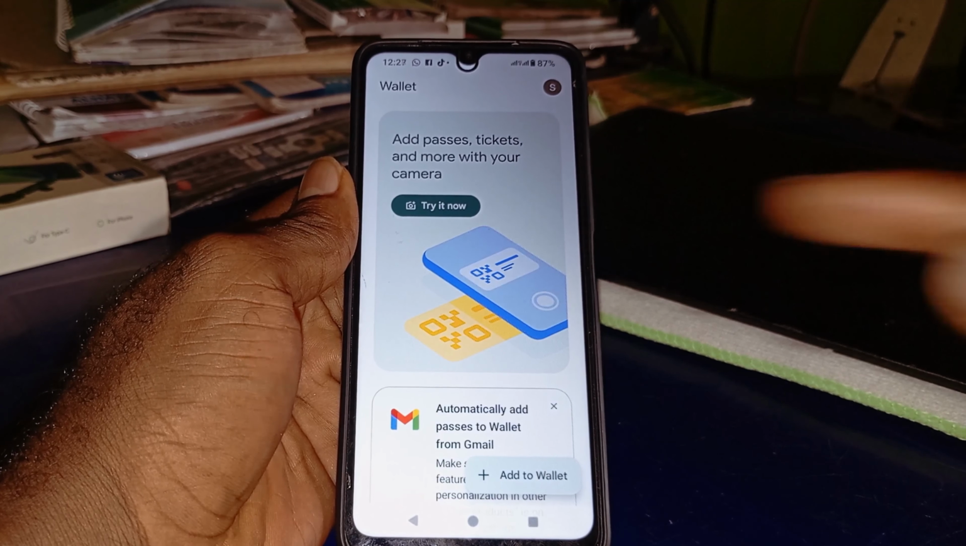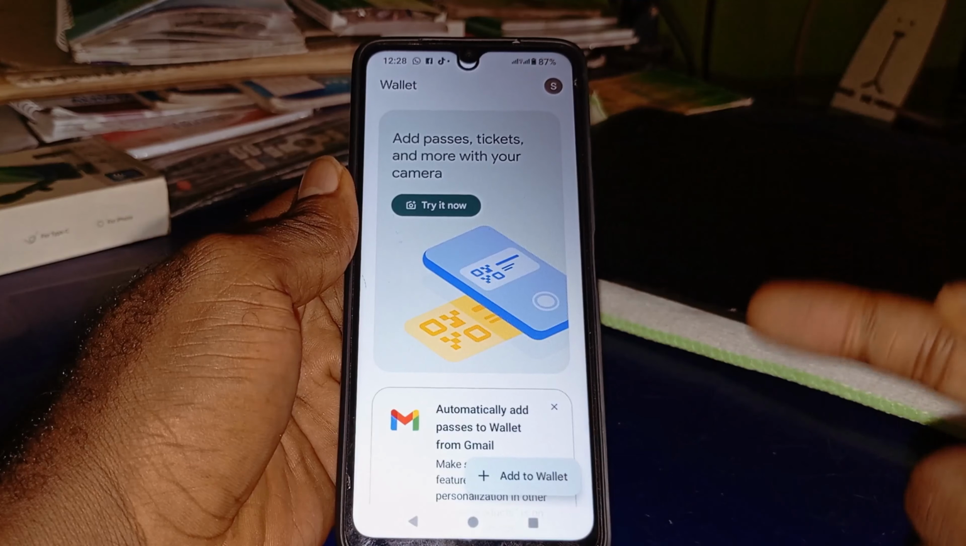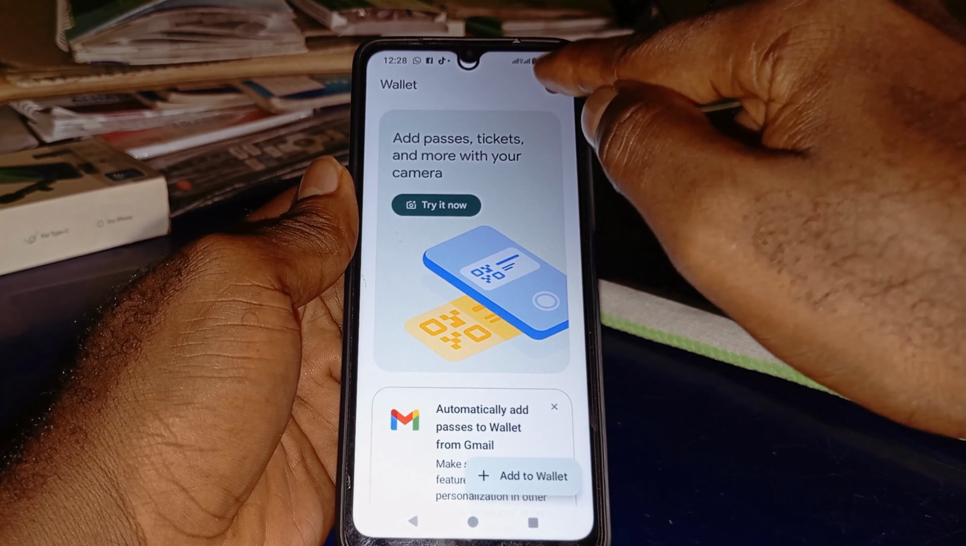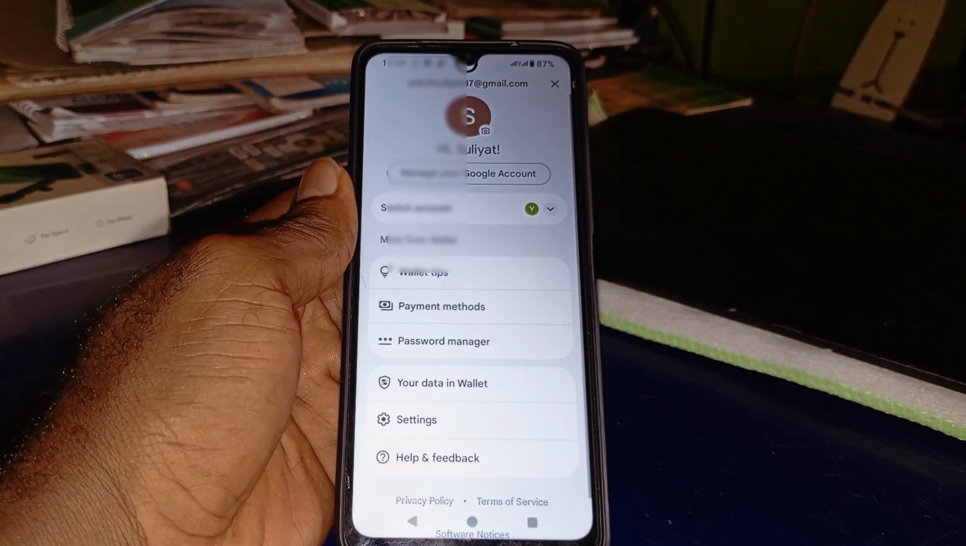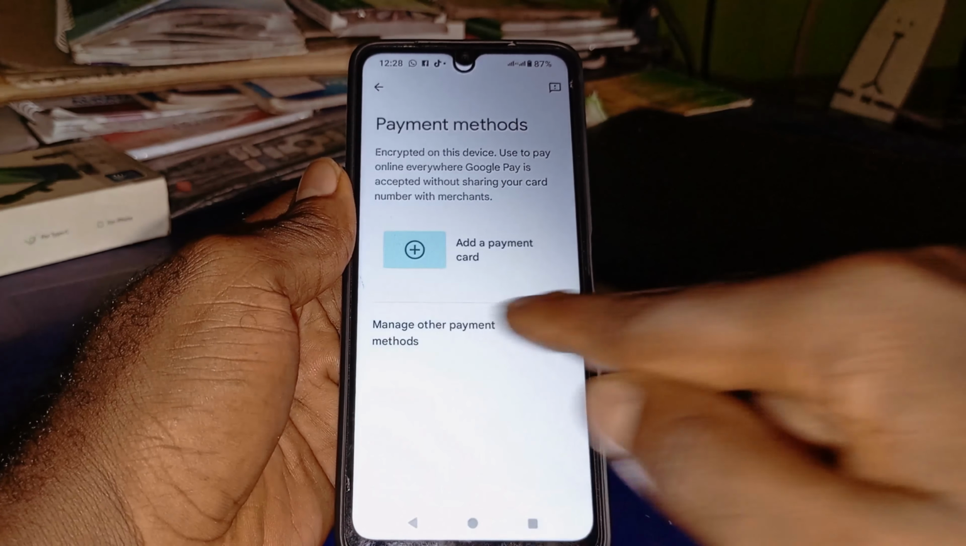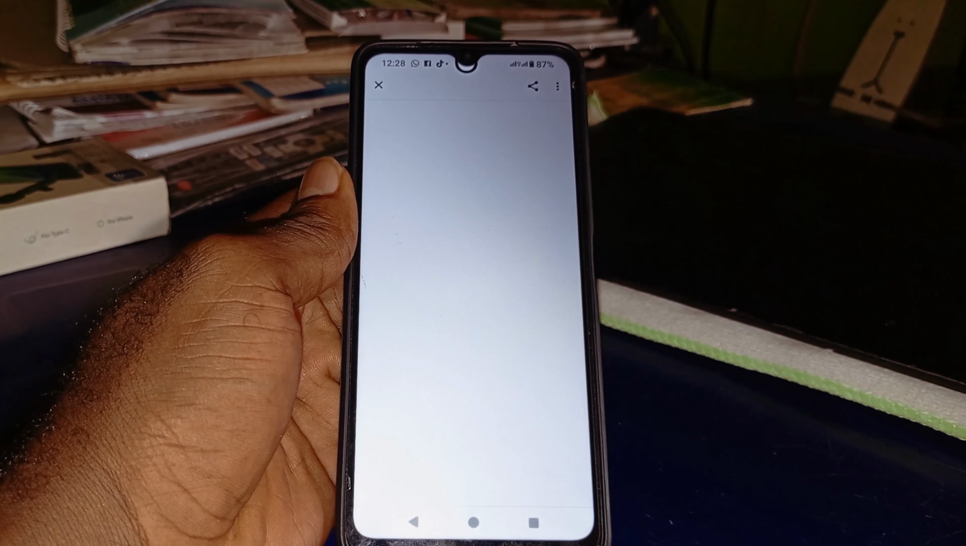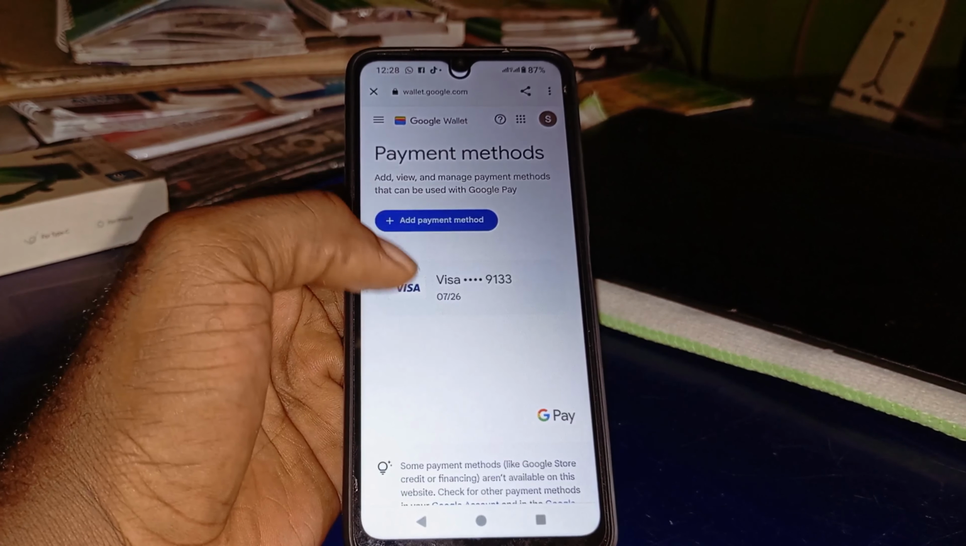Then it's going to take you to your wallet tips right here. If you cannot find your card detail right here, next thing you need to do is to click on the profile icon from the top. Then it's going to take you right here. Here, what you need to do is to click on payment methods. Then click on manage other payment methods. Then you have your card detail right here.